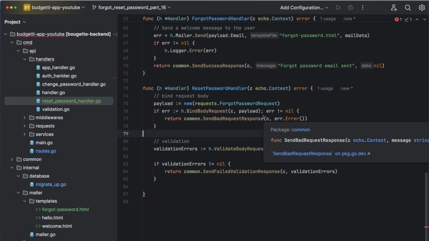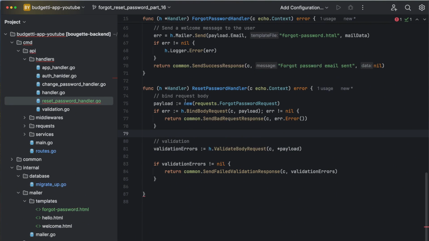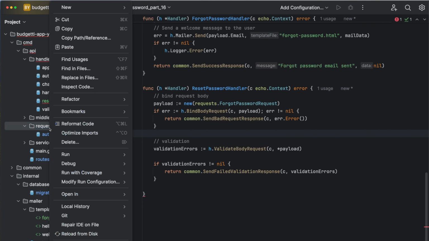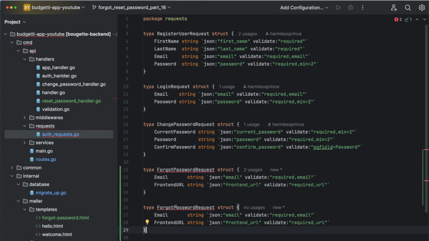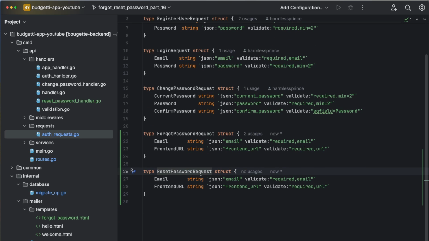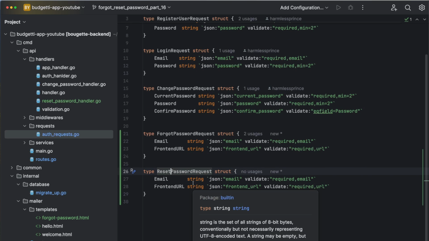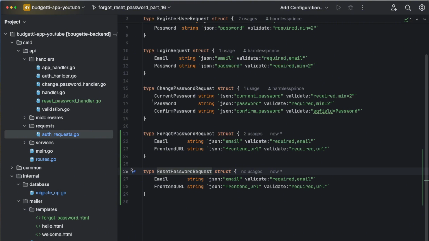What are the things that we actually need for reset password after getting the mail? The first thing we are going to need is to actually create the request we are expecting from the user. I'm just going to copy this and rename this to reset password request. For our reset password request, we need, number one, the password and confirm password fields.